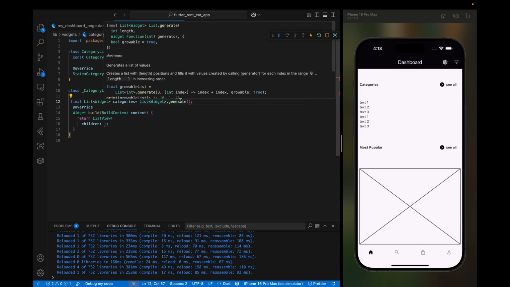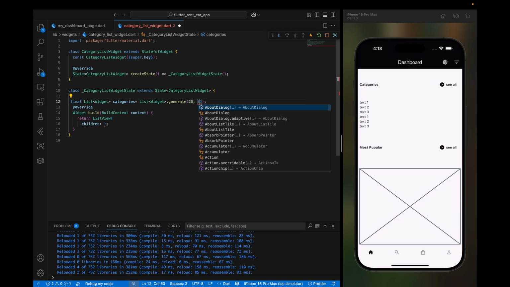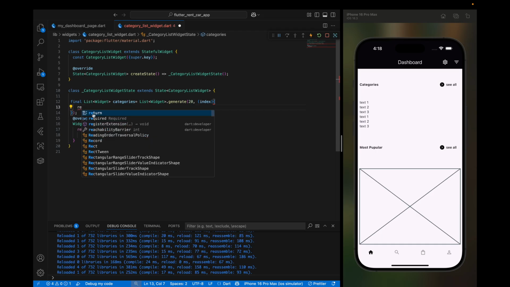and then if you hover over it, you will see right here you have the length property, and then you have this function which is returning a widget, and it takes an index as an argument. So let's say we want to display 10 items, give it a comma, and then we have to call a method. Let's call an anonymous method right here, and then you provide an index as an argument. So right here we need to return a widget.